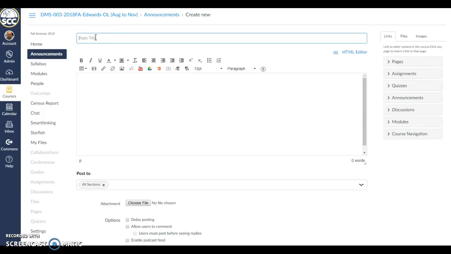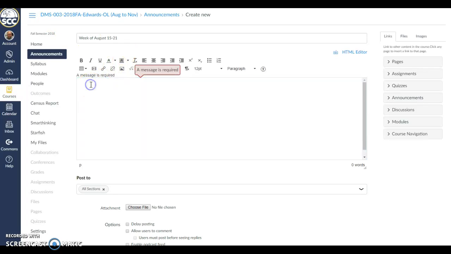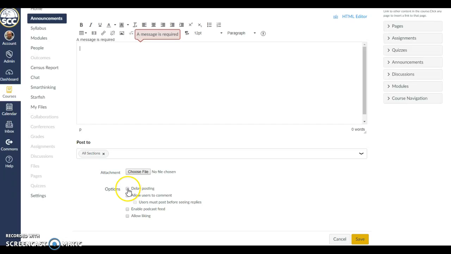Give it a title. Whatever title you want to call it, you set it up for yours. Then go out to the file that I sent you with all the announcements on it. I've got it like week 1, week 2, week 3, week 4, whatever. The messages are already set up the way they need to be set up. If you want to make a little bit of changes to it, that's fine. Copy that into this particular section here, and then the only other thing you need to do is delay posting.